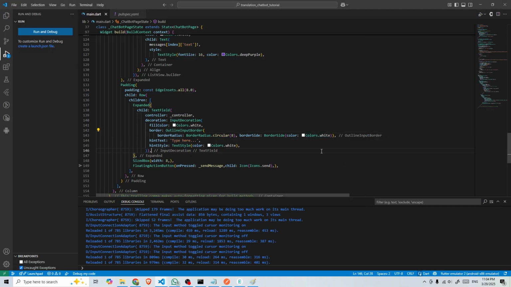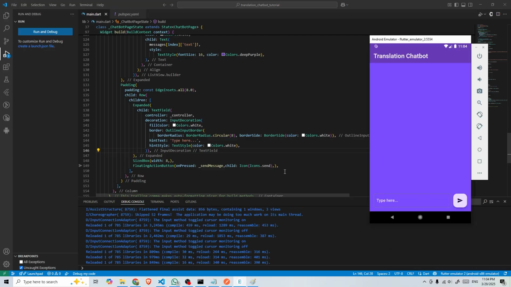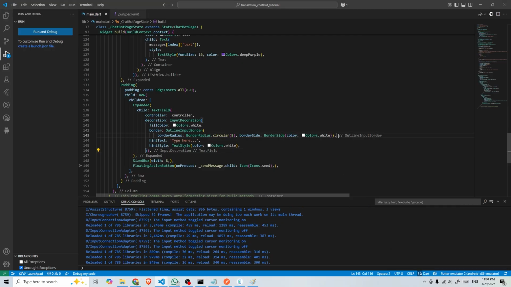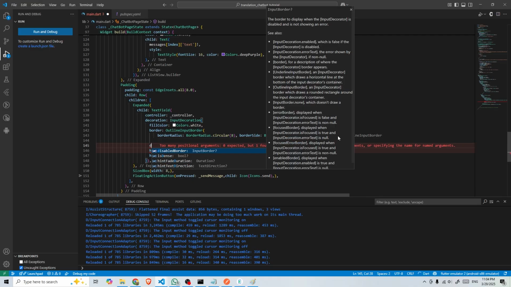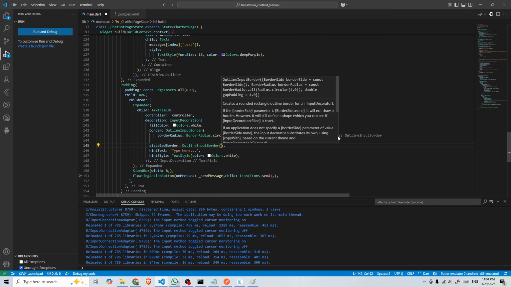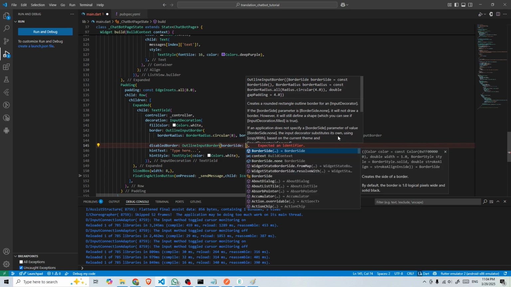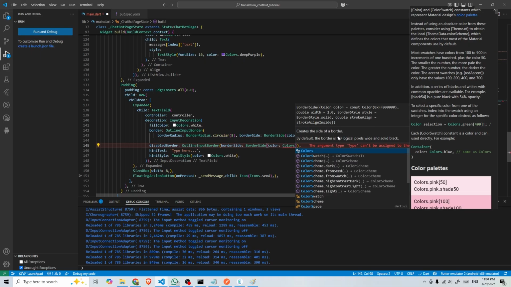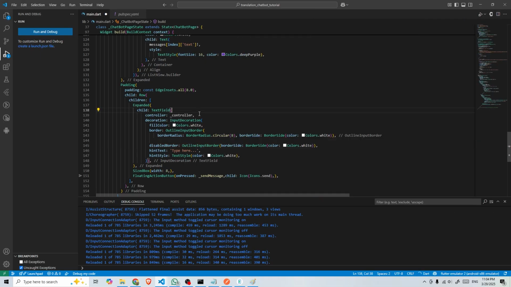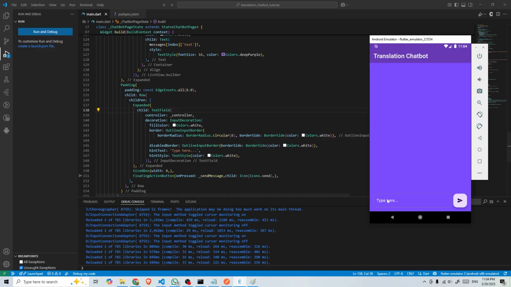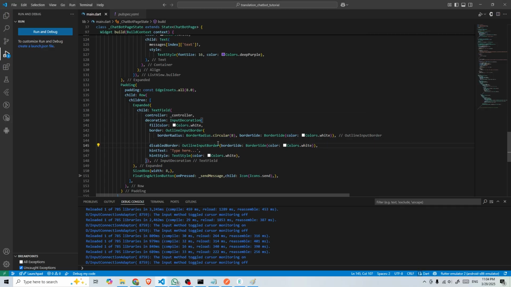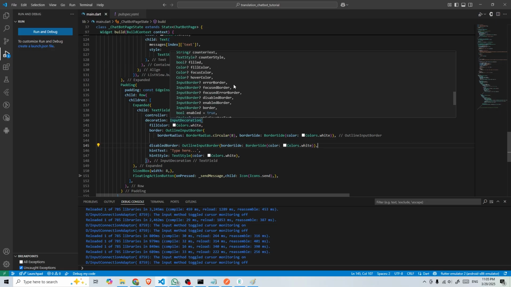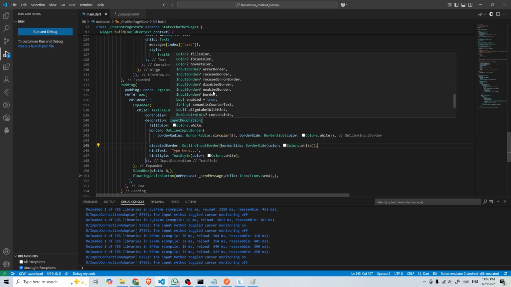Okay, the border color did not change in this case, so I will have to add disable border color probably. Disable border, outline input border, border side, color, colors.white. Let's see if this works. This is a disabled border, right? Doesn't seem to work. Okay, so let me do disable border in enable border.